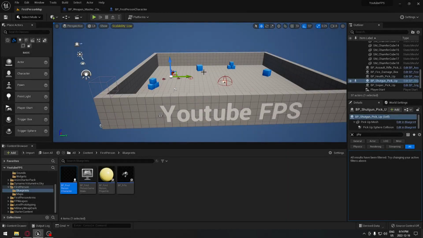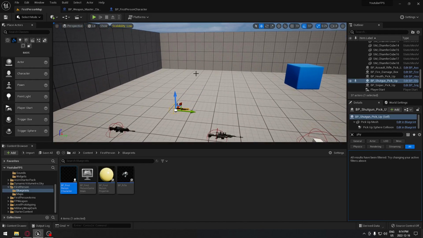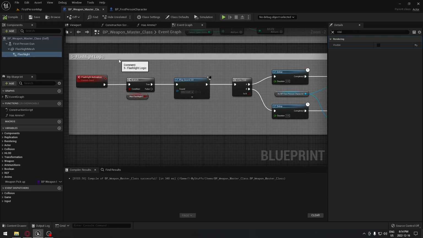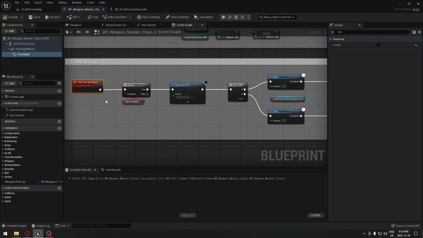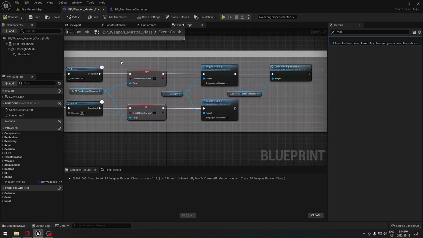Hey, welcome back everyone. Today we're not going to continue, but we're going to fix the issue we had with our flashlight in the previous video. So the first thing we're going to do is create all the functionality for the flashlight. As you probably remember, under the weapon masterclass, we have the flashlight activation, which is all the code that we need to use the flashlight itself.